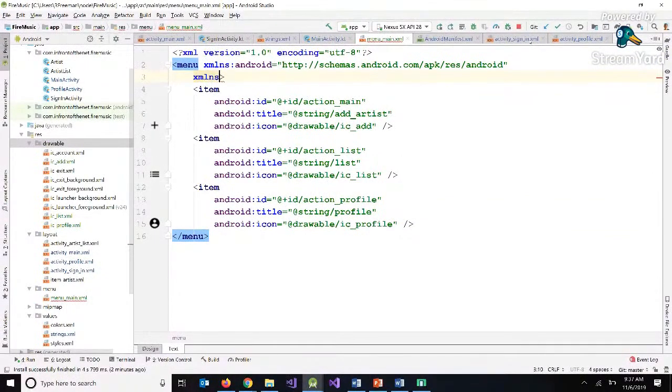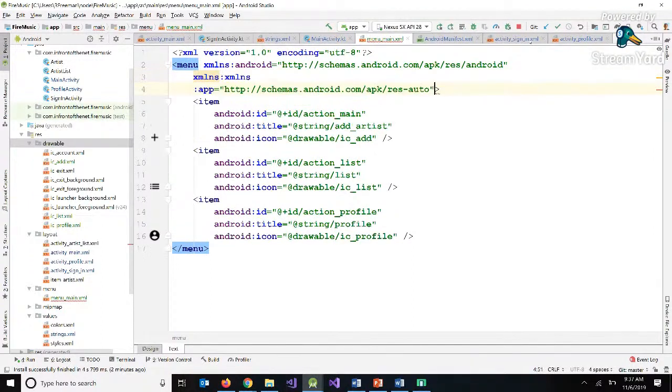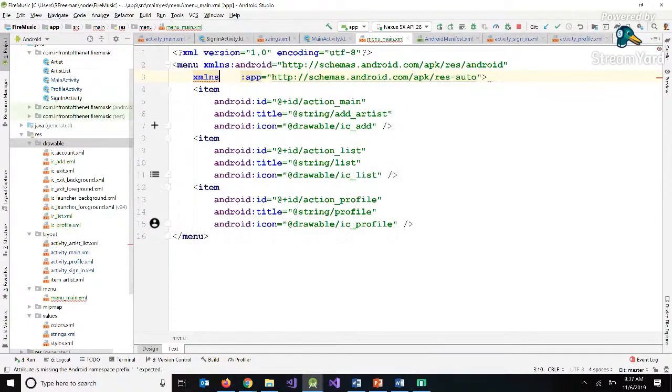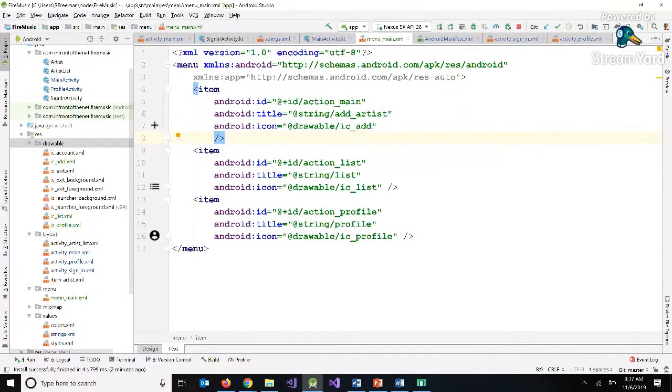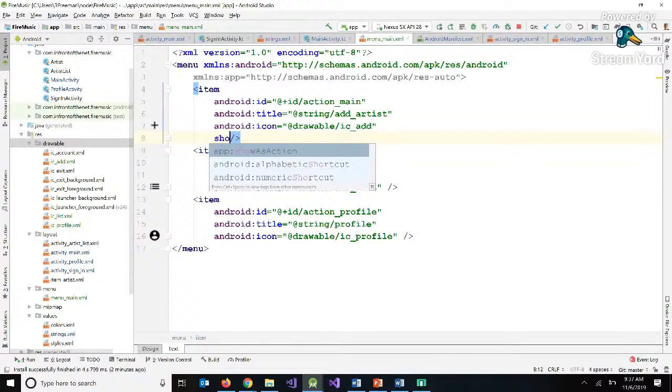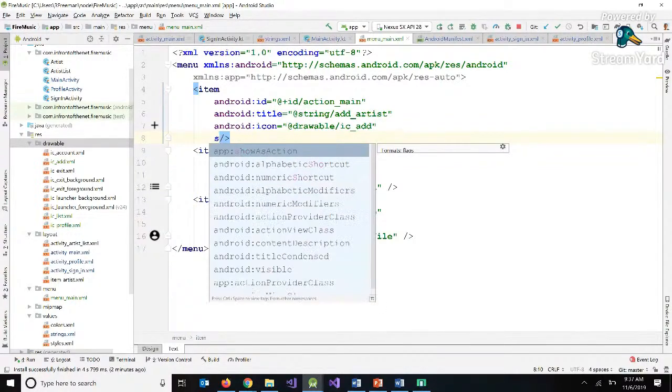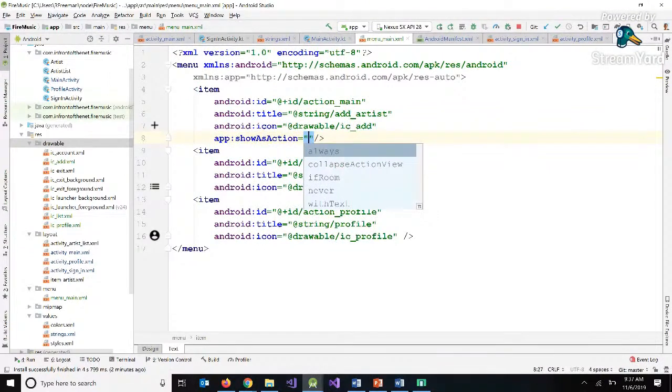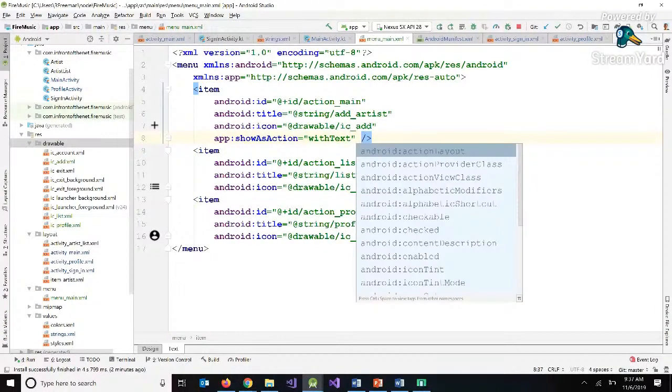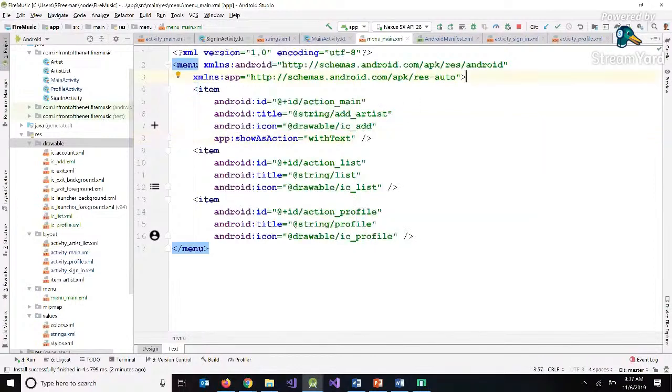I'm going to add another namespace, which is this one. So I'm going to add that namespace, and on here, I'm going to set the with text property. So this would show both the text and the icon. I'm going to add this.